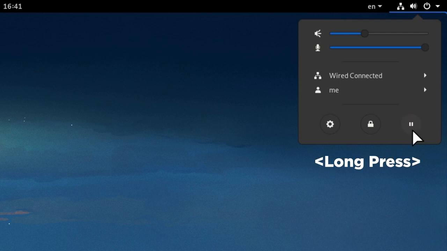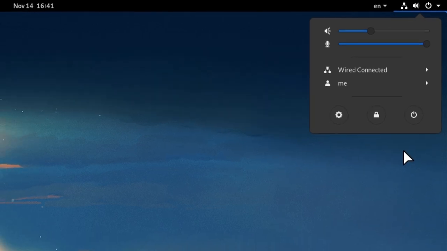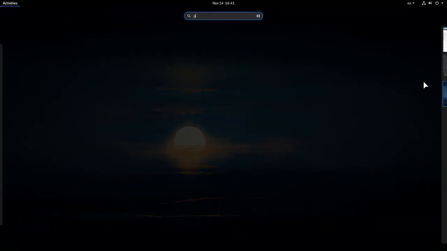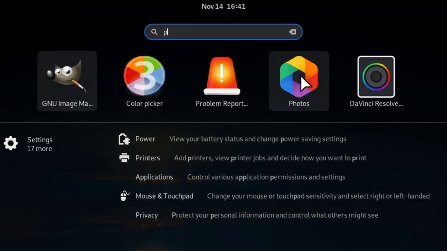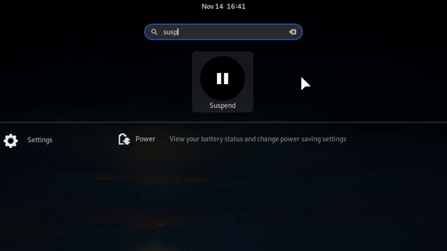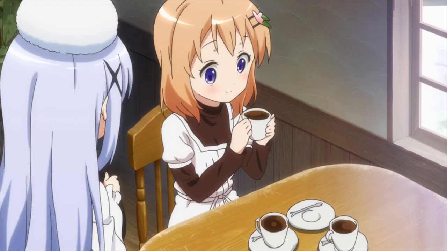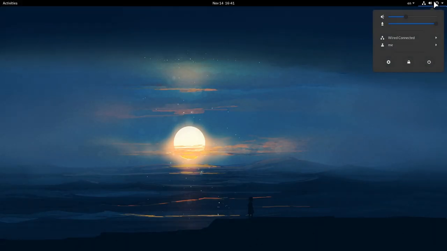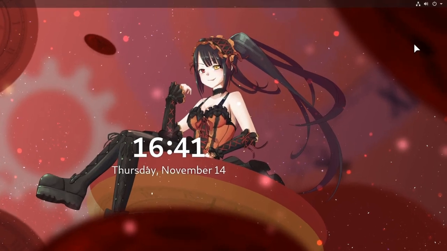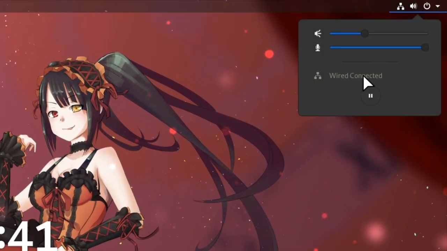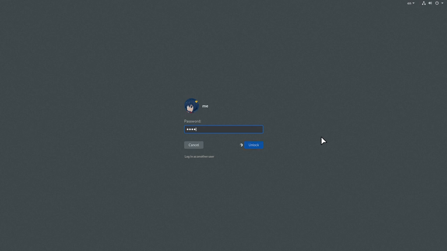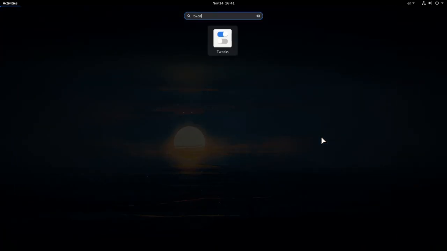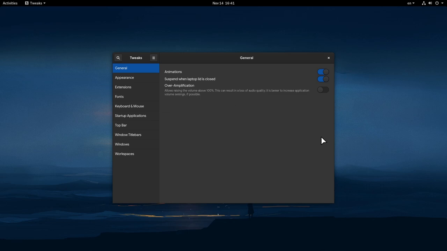GNOME 3.24, and we can now long tap to switch to suspend. A release later, in GNOME 3.26, system actions were added to shell search, so we could power off or suspend from the shell overview. In the meantime, there was some additional drama on user menu actions on login and lock screens too. And as if all those weren't enough already, we also had complaints about the lid behavior that we could only change from Tweaks.